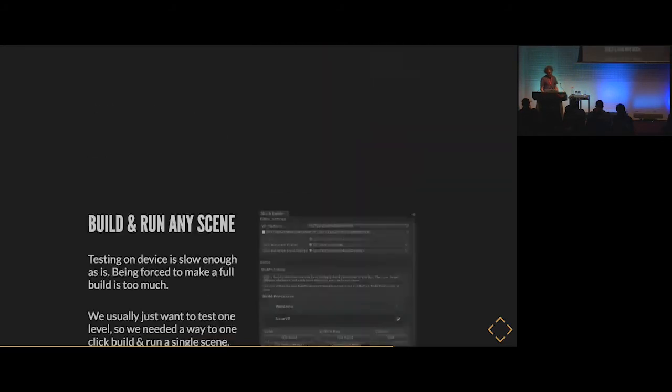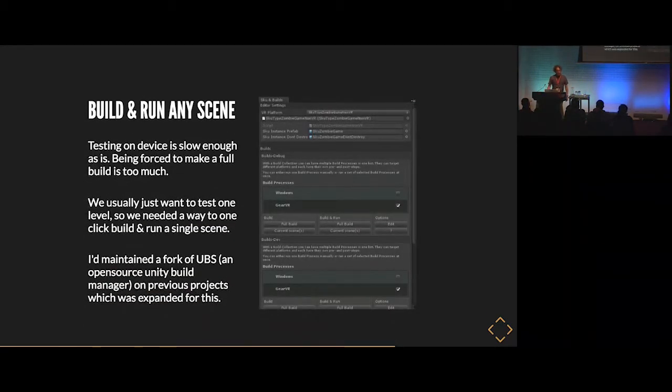Now the second part of this is build and run any scene, one button, and no faffing about with the build settings window, because people can change that around for one test and then accidentally check it in, and all of a sudden everything's going wrong. Also, building and running a full build on device is just too damn slow. And you've then got to run through the game to get to the location you want. There's everything wrong with it.